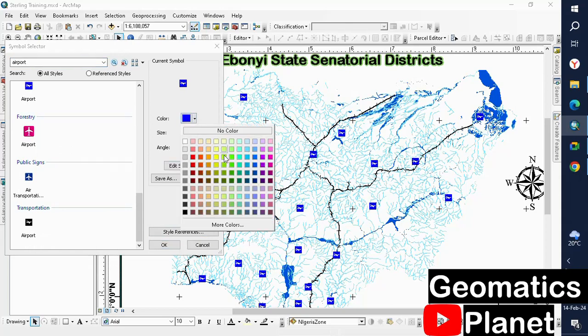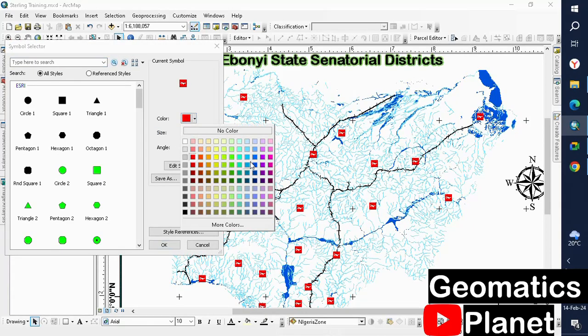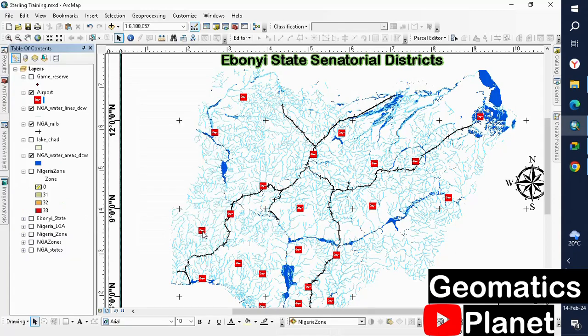If you want to change the color, you can see when I selected the blue color. If you want to change it to red, you put it red, and all the airports here turn to red. So it depends on their color, and then you already know how the color works. So this is your own.